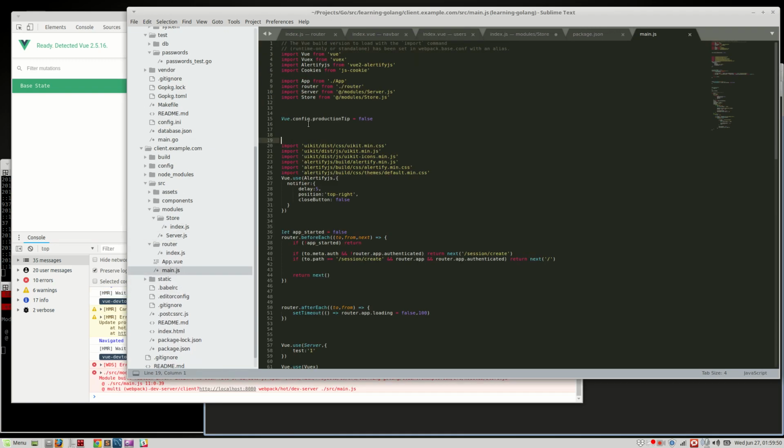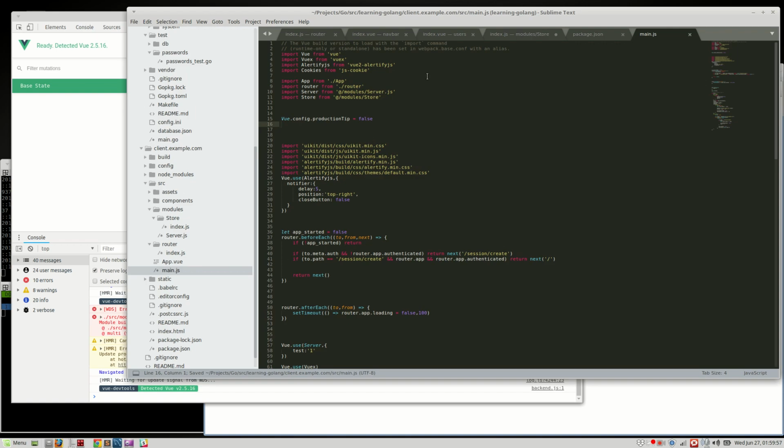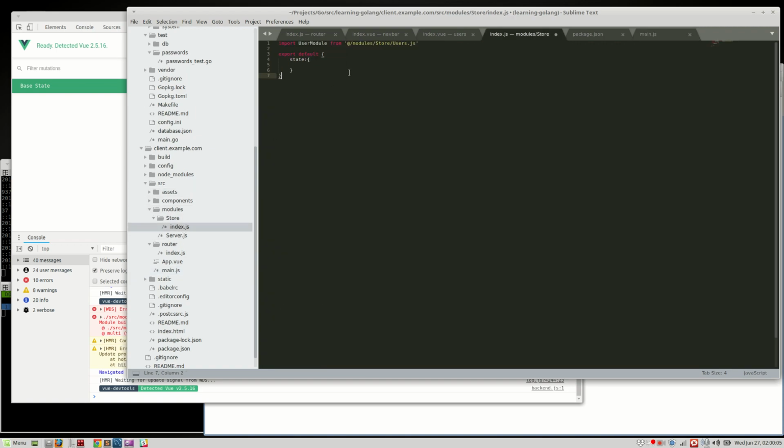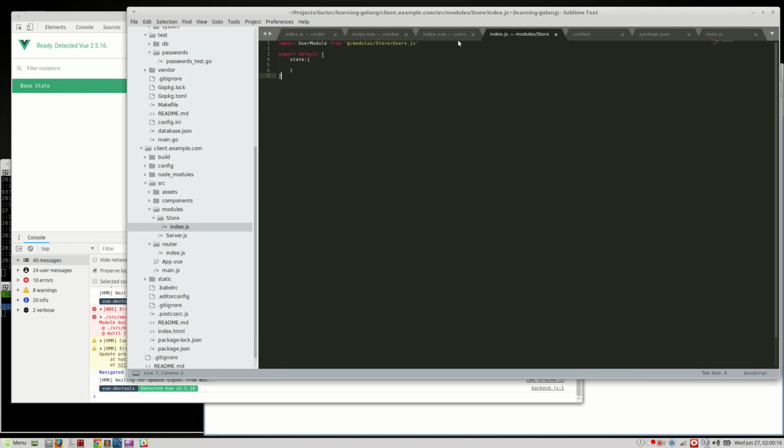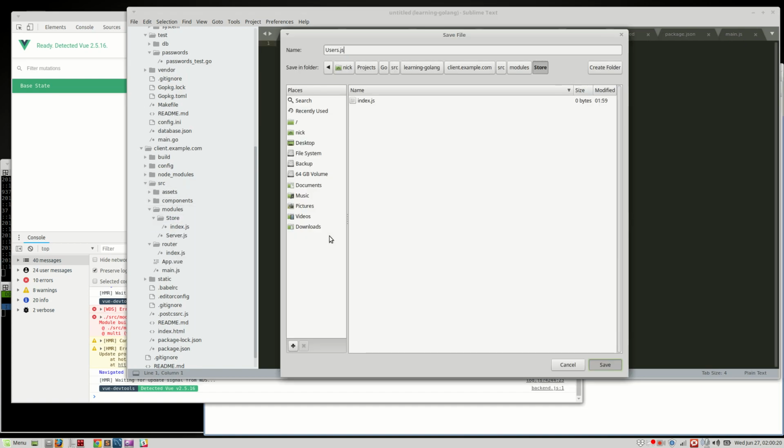then in main, we're going to say store like so, and that should just work. Okay, if you don't know how the import works, it grabs the index file in the folder, so you don't have to actually specify index, it assumes you want the index. So that's how that's working. Now we need to create that new user module. So users.js.